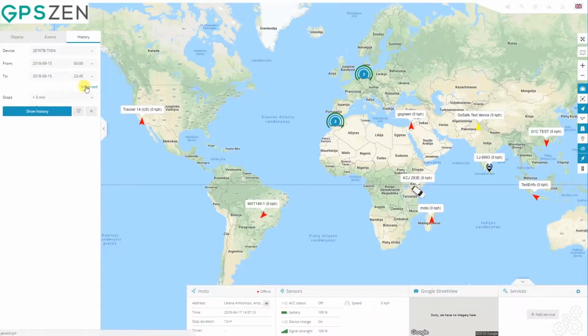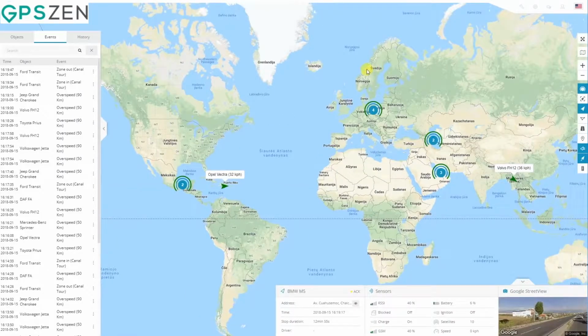If you click advanced, you can select when the stops need to be shown, if it's 3 minutes, 4 minutes, and so on. If you click snap to road and then show history, it will show a better trajectory of the vehicle tracker, but it might display incorrectly, so it is recommended not to have it clicked. On the events tab, you can see the events that already happened on the device.